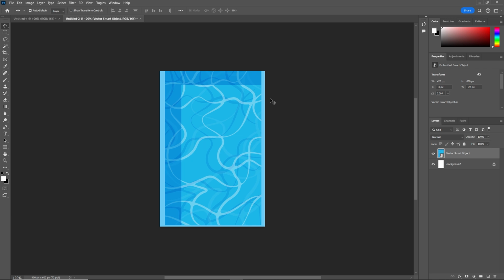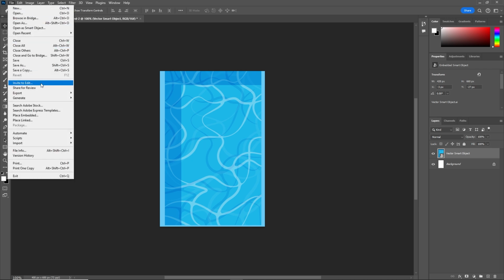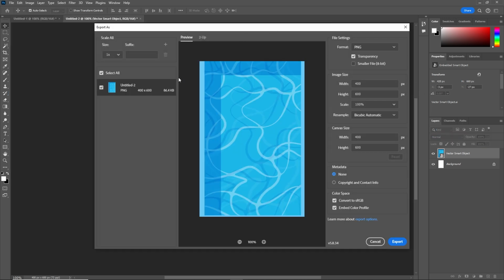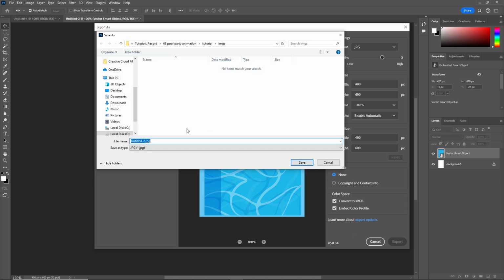And now I am just going to export this, so file, Export As, or you can see Alt Shift Control W is the shortcut. And right now I do not want this to be PNG. I can have this as a PNG, but I prefer to have this as a JPEG because there is no transparency. And in the JPEG we can choose the quality, so you want to have as small a file size as possible in Adobe Animate. So I would go maybe with something like 5, which is like 38 kilobytes, and I can export this the same way, and I can call this BG.